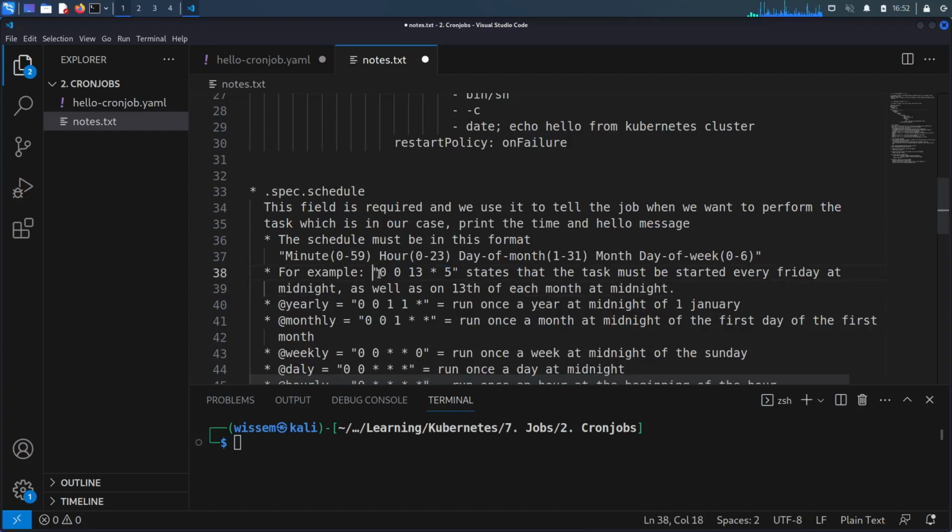So here first of all we tell it about the time, and then we tell it that we want to do that on day 13 of every month, and also every Friday. So using this format, we tell the cron job that we want to do something at midnight of every Friday, and also on the 13th of all the months. The same here. For the minute we have 0, and for the hour we have 0. That means at midnight.